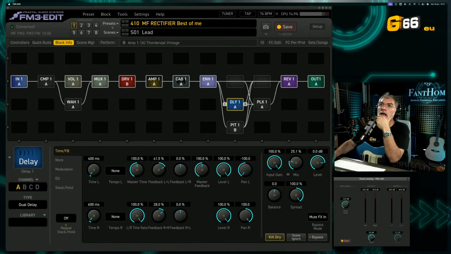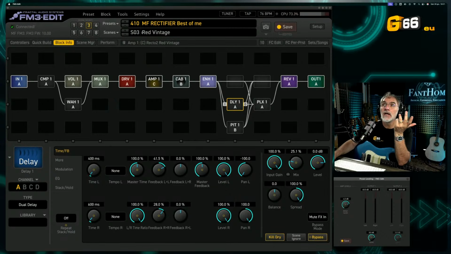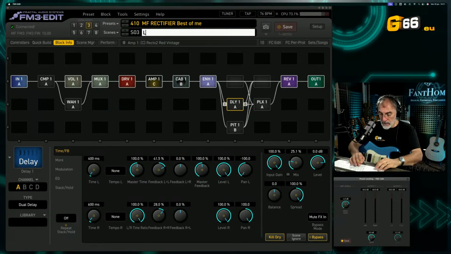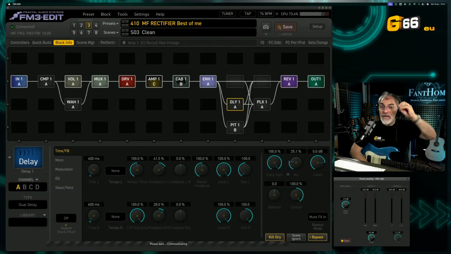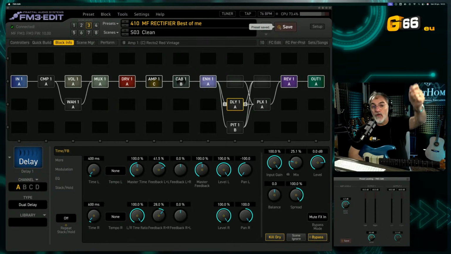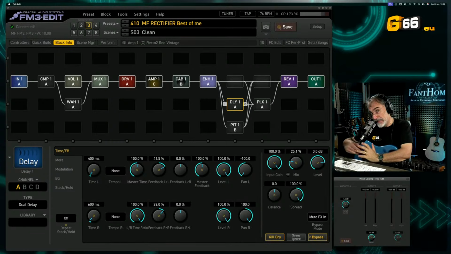Okay, and now I have to select the clean, but I have no clean channel on this preset. I can create the scene number 3. I call it clean, but I don't have a clean. Okay, but I can pick the clean from the other preset, the clean preset.